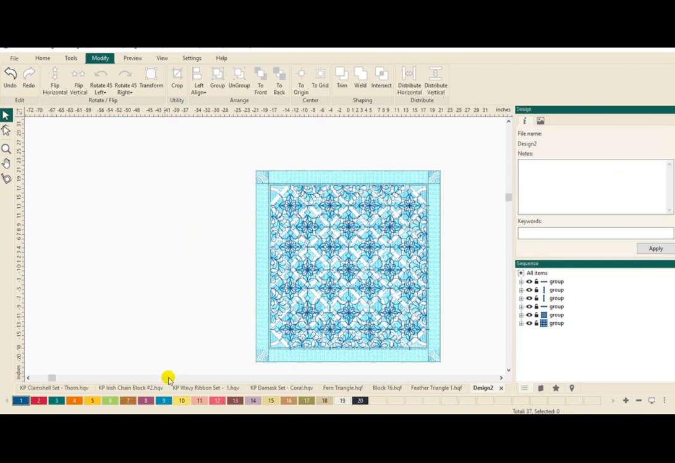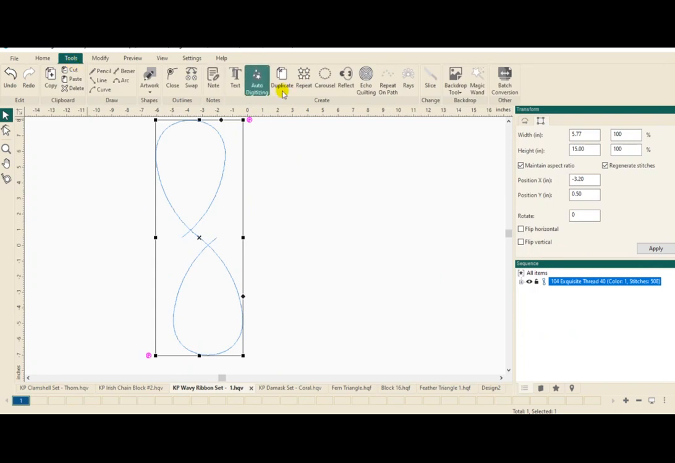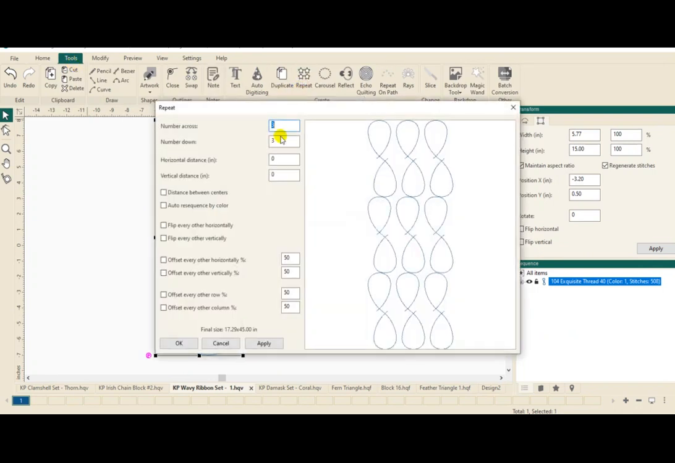Okay. For the borders, I used the wavy ribbon set, and let's go back to tools and repeat. And for this one, check my notes, I did 37 across. And I only need one down because I just want to make a single row. And you'll notice that I can't snap the designs together. There's not an option to do that.